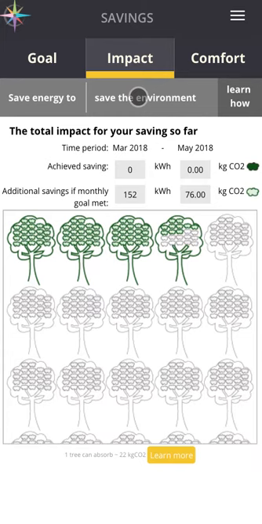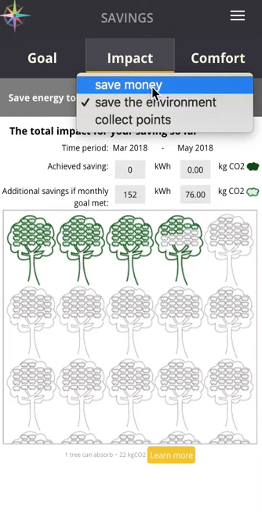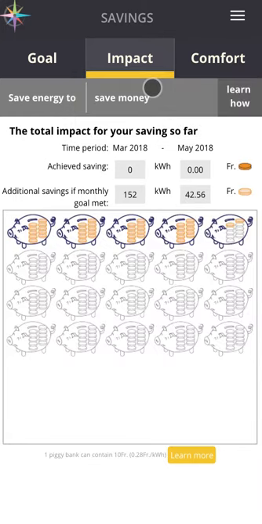Saving energy is not only great for the planet, it also saves you money. By selecting Save Money from the drop-down menu, you can see the impact of your savings goal for your budget. This works in a similar way as the trees in the environmental impact view. The filled picks with orange coins represent the savings achieved. The outlined ones with white coins show the savings that you will get if you meet your monthly goal. Again, if you see no filled picks with orange coins on the screen, it means that you haven't achieved any savings yet.